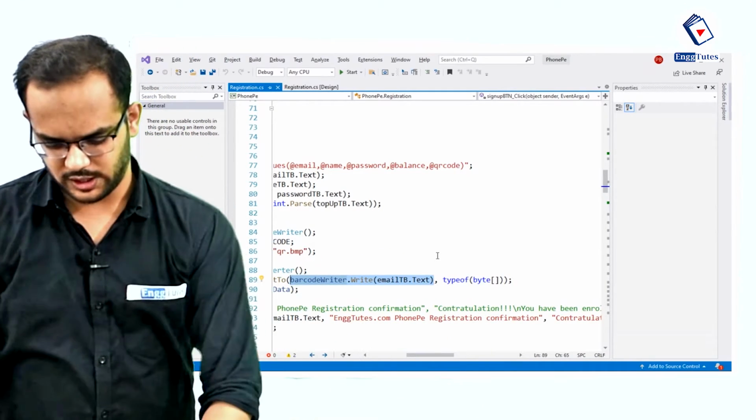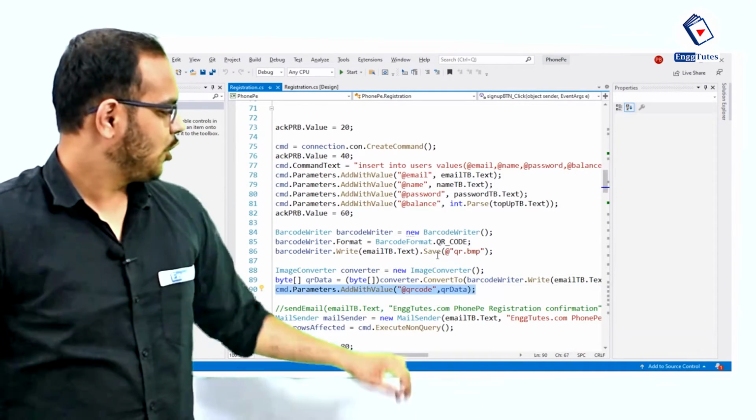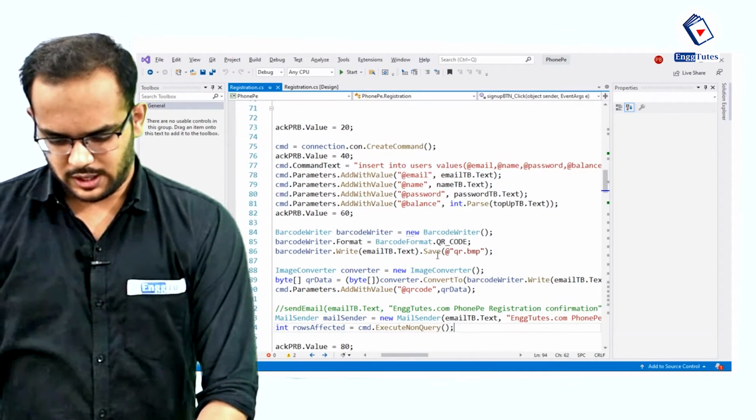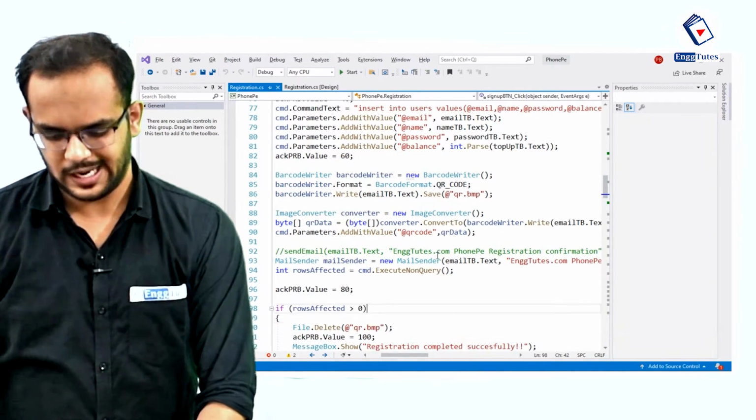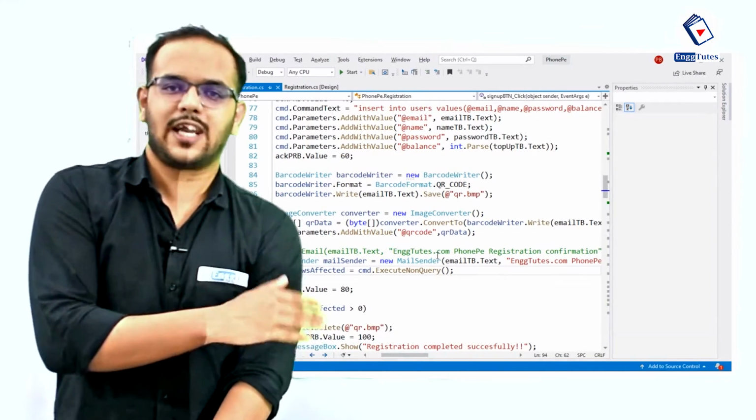Okay, so I am converting it to the array and I am adding QR code as QR data. And now it's time to send the QR code as an attachment for email.